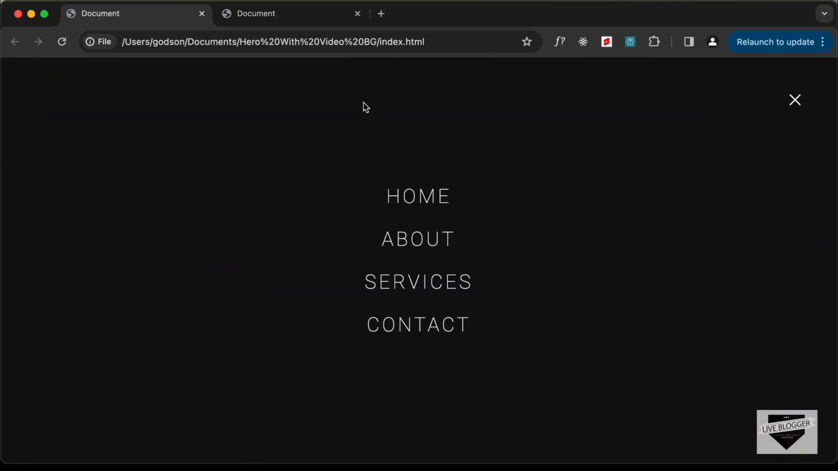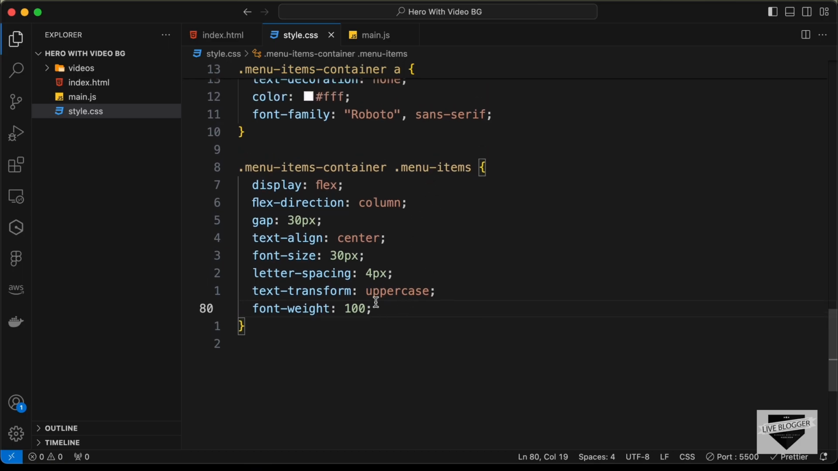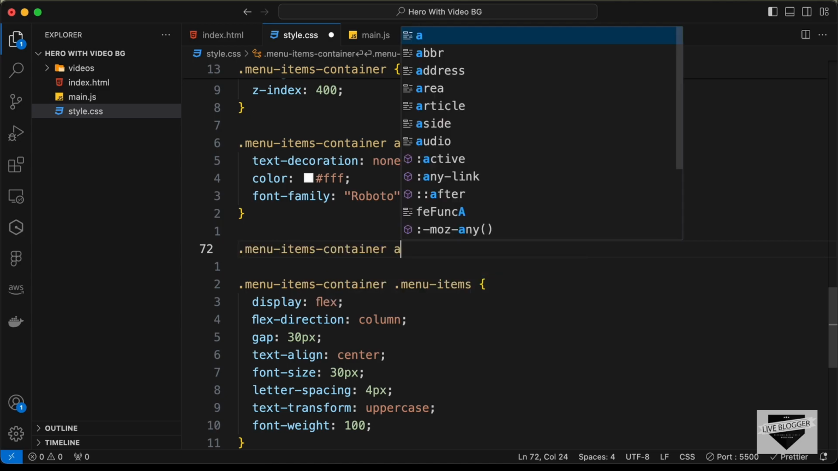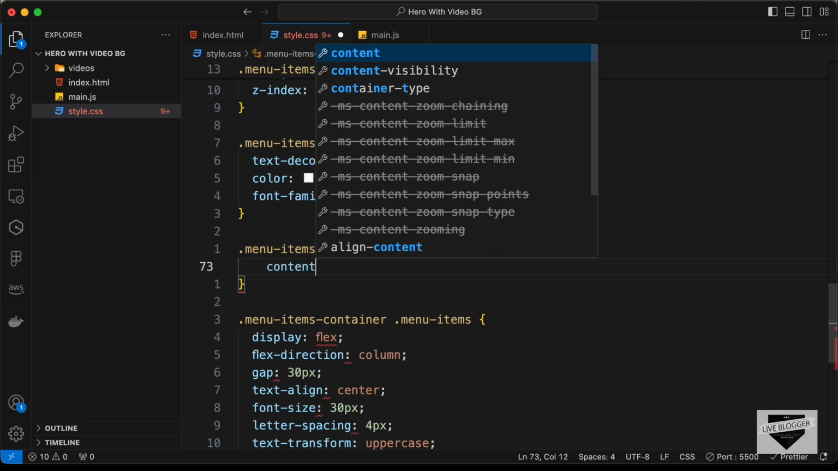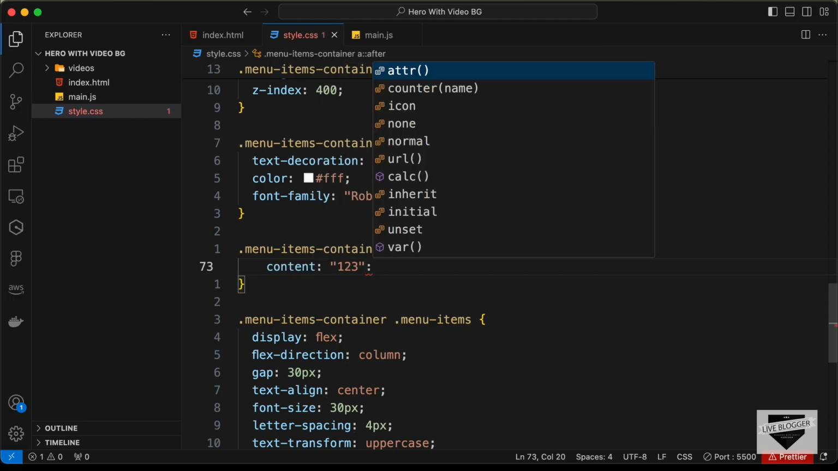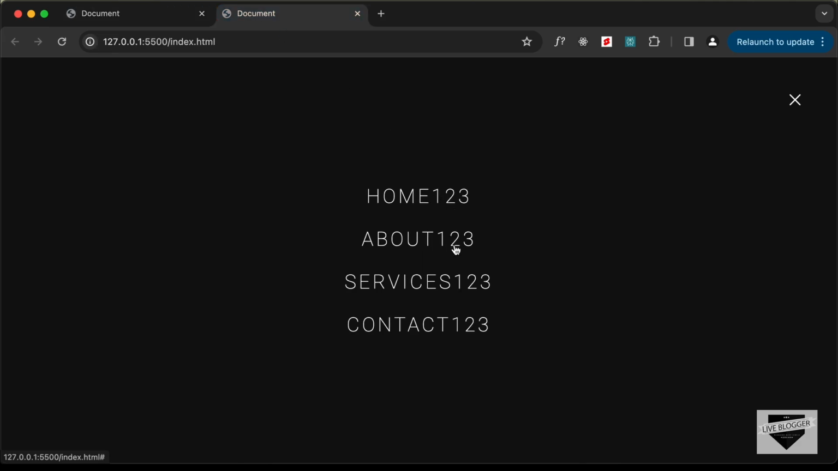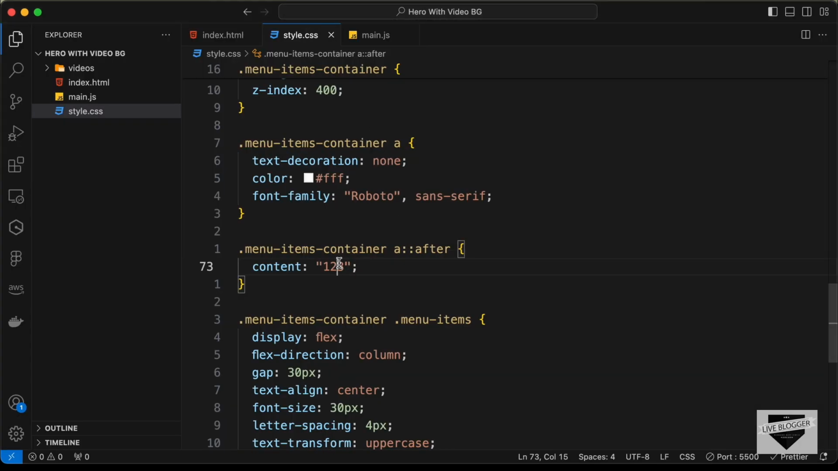Now we also need to have this hover effect. So for that, let's go back. And we will use the after selector for adding this hover effect. So here, let's type menu items container A, colon colon after. And now if we just add a content over here, so if we just type 1, 2, 3, here we can see that 1, 2, 3 is being displayed after all these elements. Now we don't want to display 1, 2, 3. We need to display this background rectangle. So let's remove 1, 2, 3 from here.